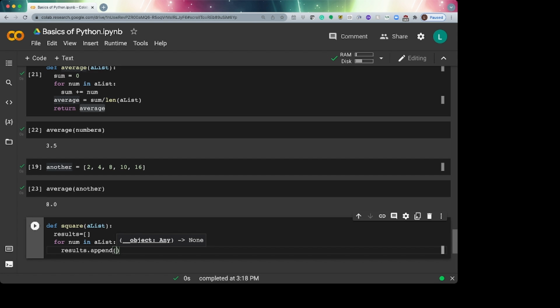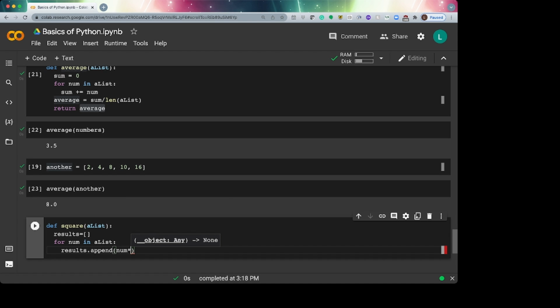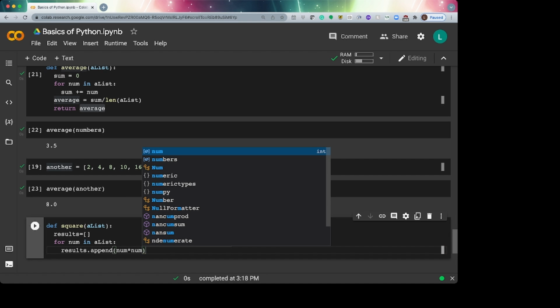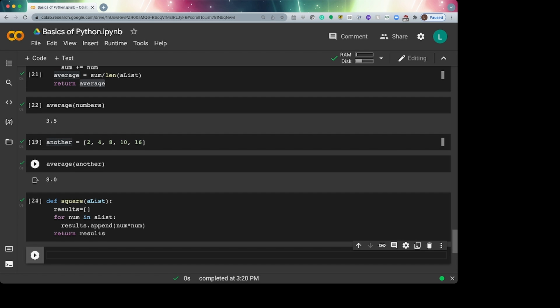So what is the new item we have? The number is the current number, and we want to use its square, which means the number times itself. That is a square, right? So we append it. So that's it. That is a loop. You go over this one by one. We have a list, for example, this, and then we're able to calculate the square of every single one. So at the end, we just return the results. Okay, we don't see any problem.